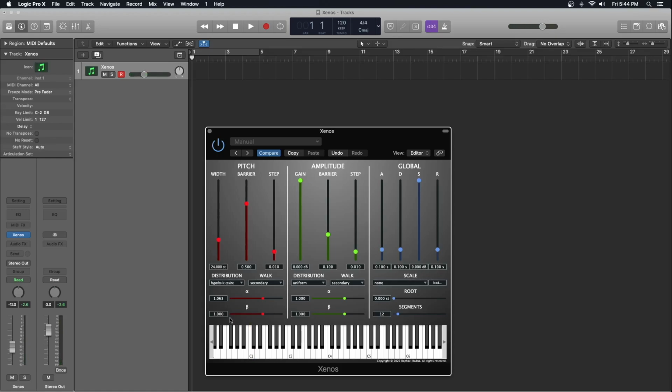The alpha and beta sliders set the numerical parameters to the distributions themselves. These will tend to affect the range of random number generation, but the particular effects vary by distribution. Consult Appendix B in the user manual for more about the distributions and their parameters. The walk setting allows us to use either a primary or secondary random walk. Xenos defaults to the secondary walk, but the primary walk exhibits a different, more entropic noise character.